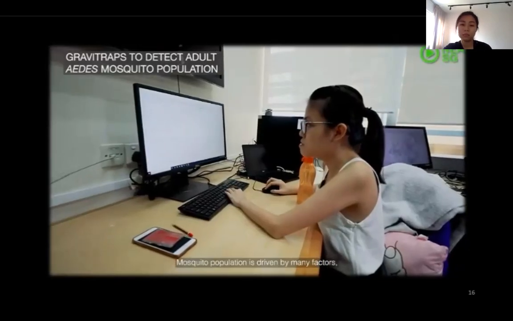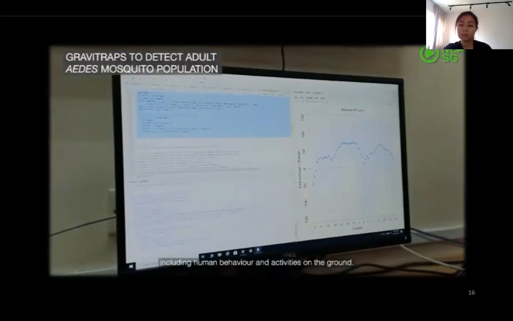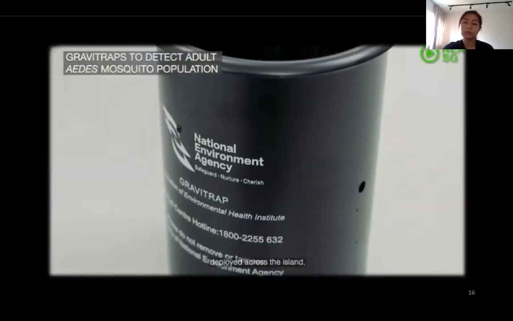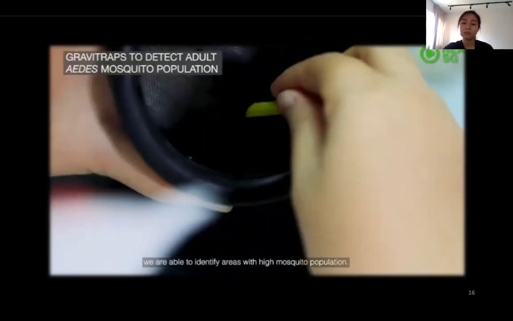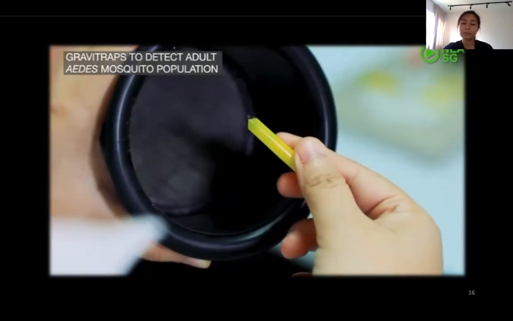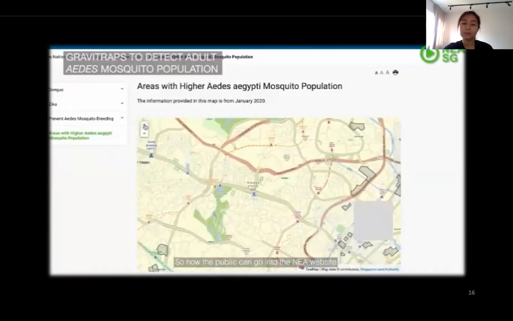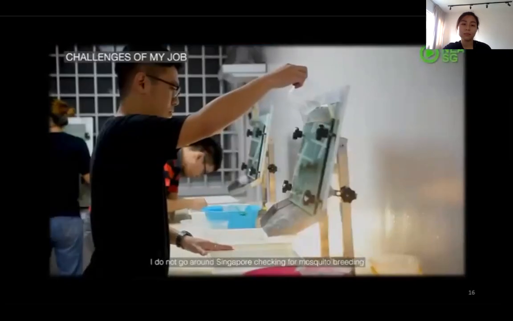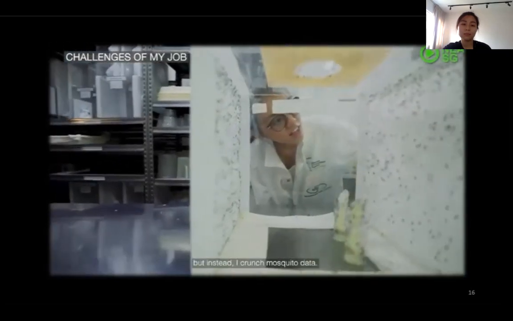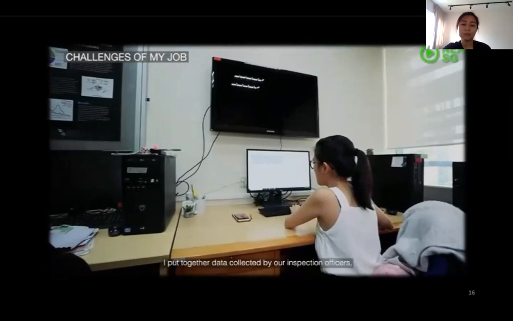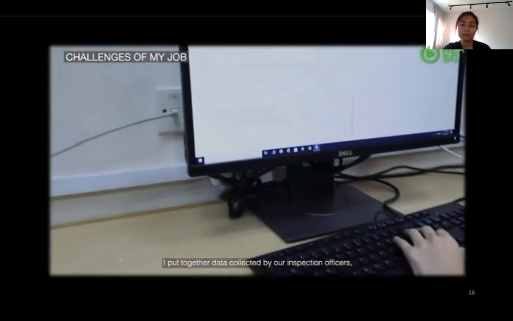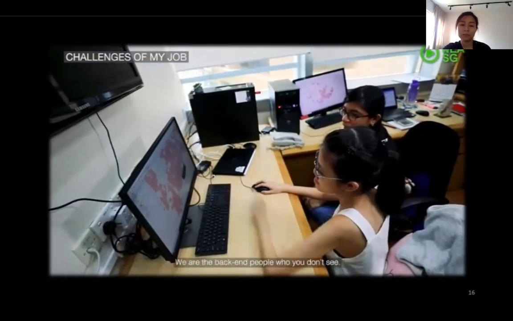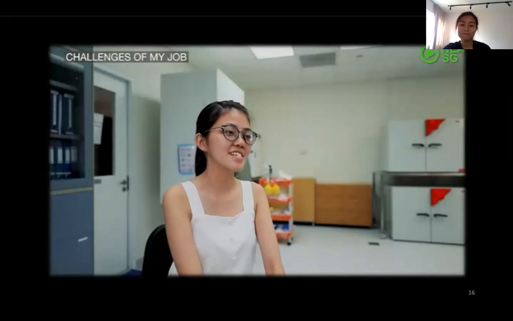Mosquito population is driven by many factors, including human behavior and activities on the ground. With NEA networks of Gravitrap deployed across the island, we are able to identify areas with high mosquito population. So now the public can go onto NEA website to check if their areas have high mosquito population. I do not go around Singapore checking for mosquito breeding, but instead I crunch mosquito data. I put together data collected by our inspection officer, analyze them and generate insights to help support decision making. So we are the back-end people that you don't see.